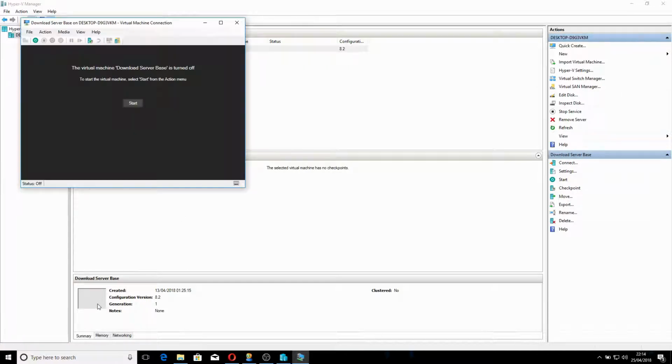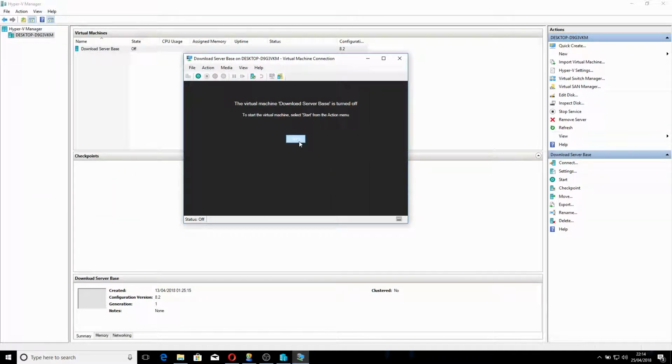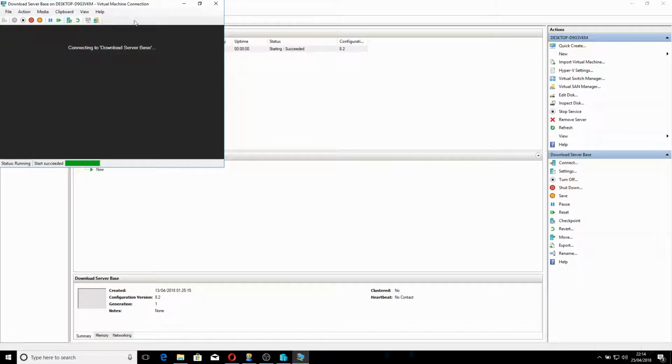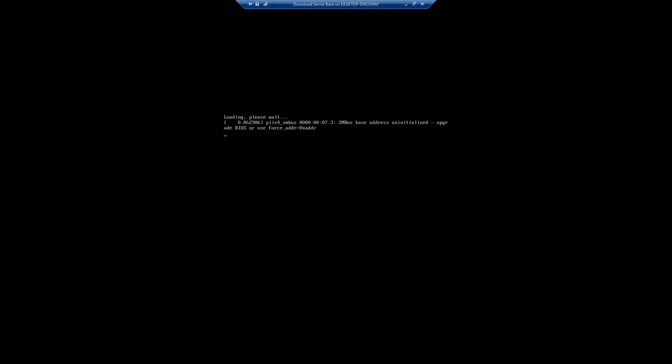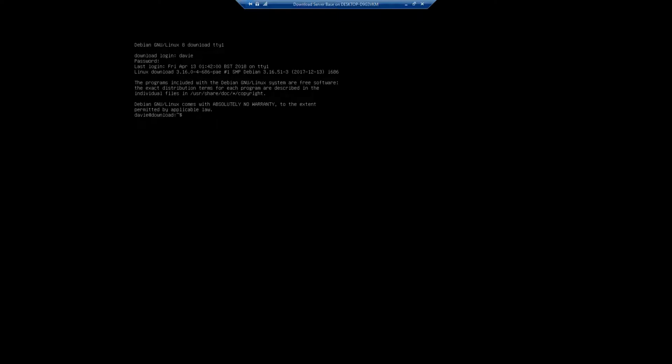It'll begin to boot. It says it's currently turned off, so I'm going to click start and I'll maximize this. I'm going to select Debian as my boot operating system. It's asking me to log in. Hopefully I can remember my username and password. Okay, I'm logged in. I'll clear the screen. It's clear Debian, not CLS.